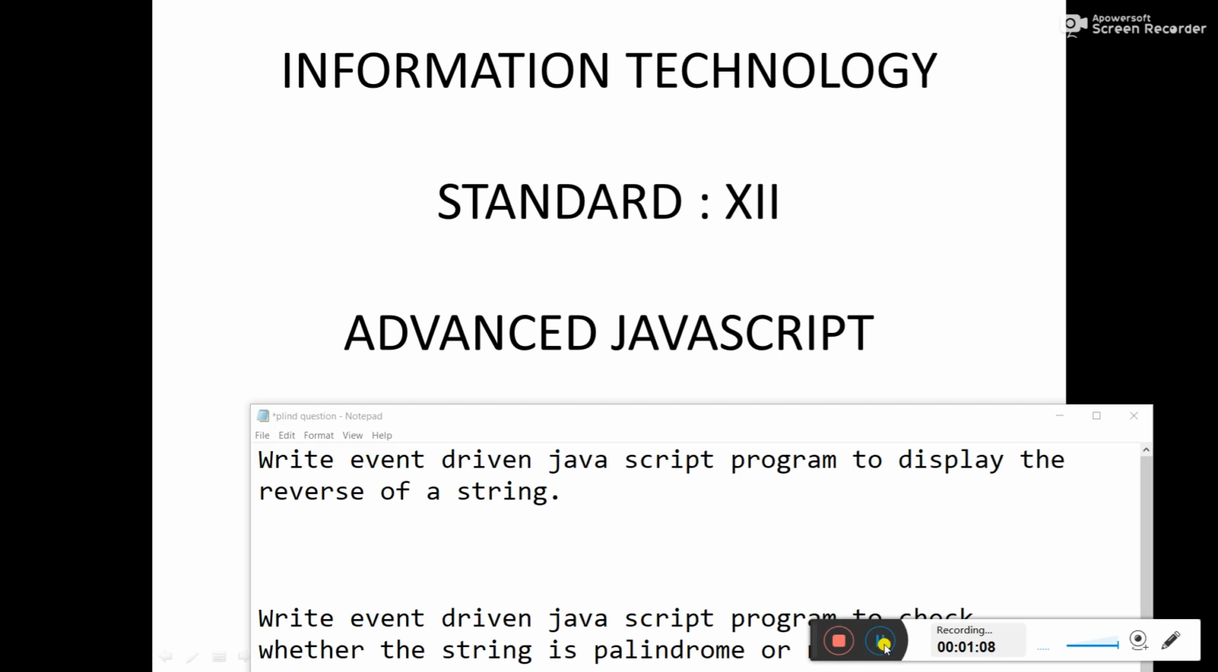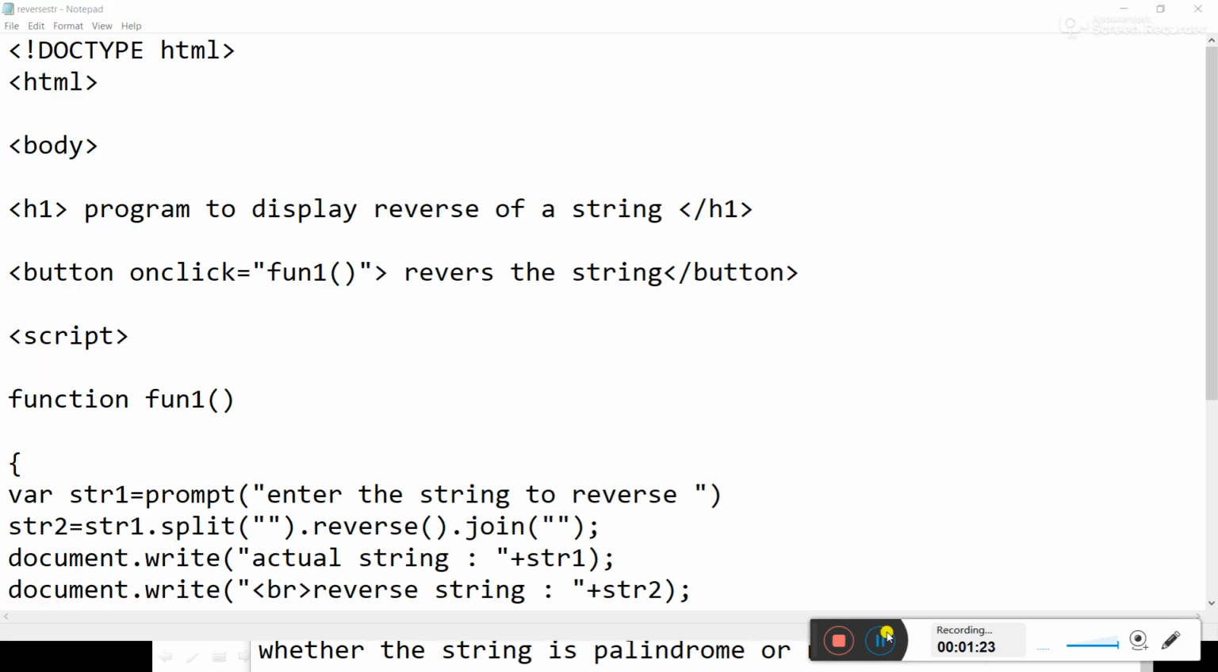So the first question is: write an event driven JavaScript program to display the reverse of a string. This is our first question. First we will solve this question, then we will see the second question. See students, this is our first question.